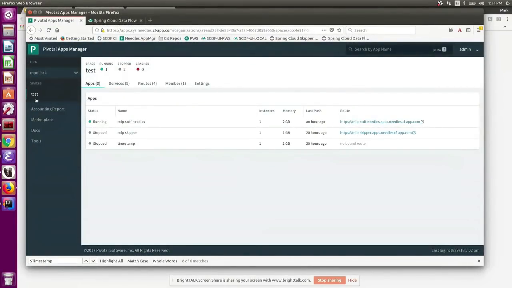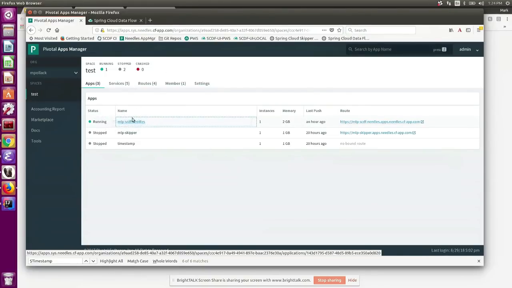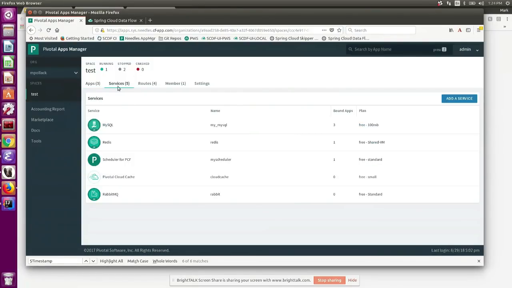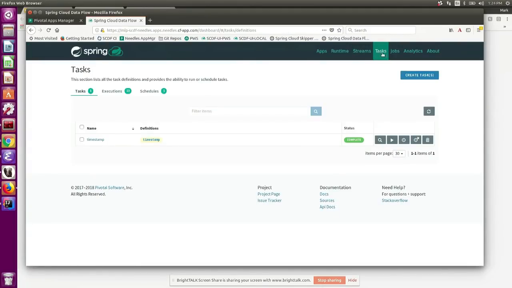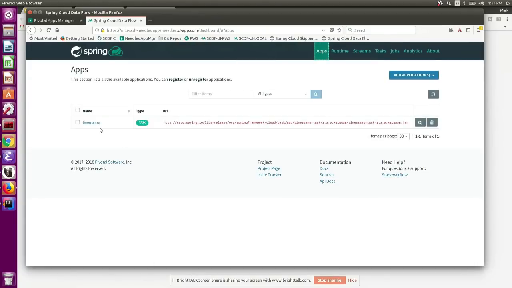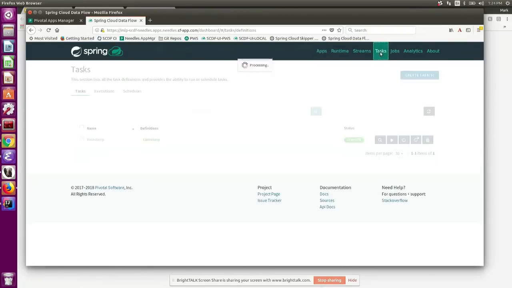So I'm here in a CF environment. I'm running a Dataflow server here as well. And there are services. There's one called Scheduler for PCF. So that's how we interact with it through a user interface. For example, I can go here, and there are little buttons for scheduling a task, deleting a task. Timestamp is a simple app we have. Just prints timestamp and then exits. It's like the hello world of tasks.